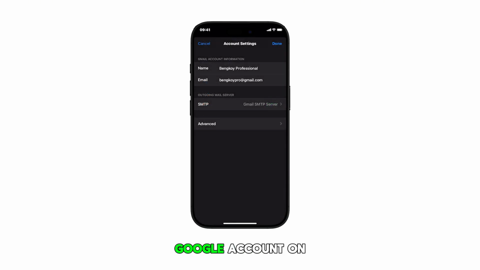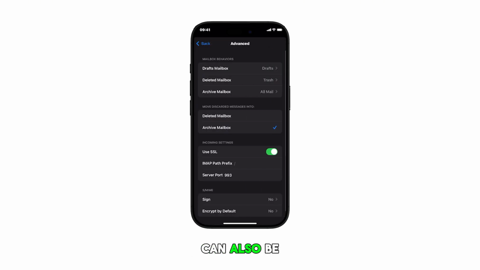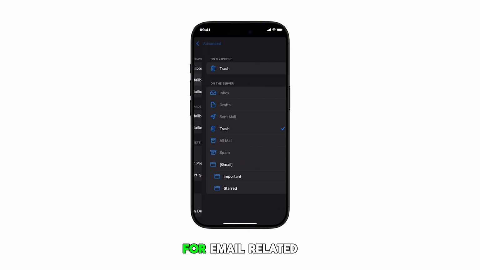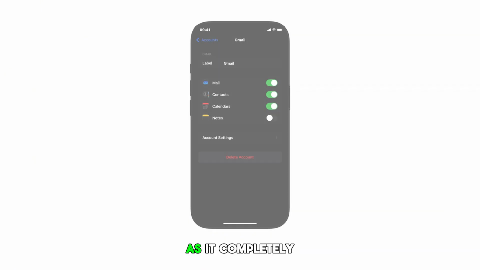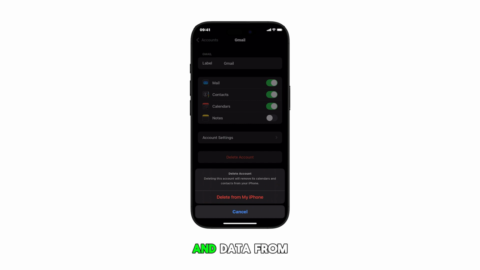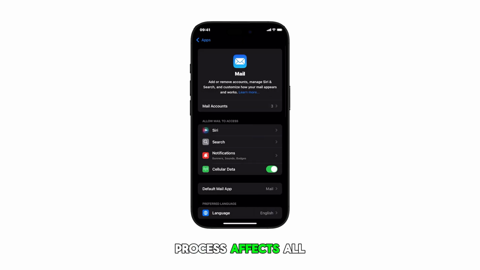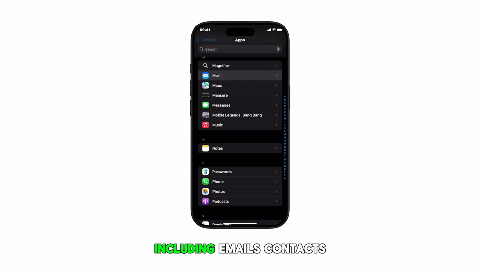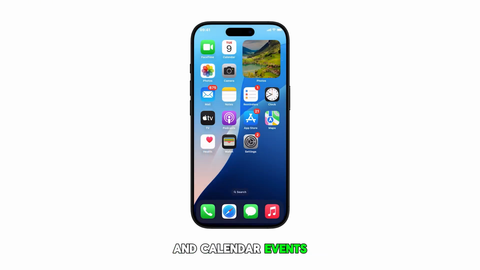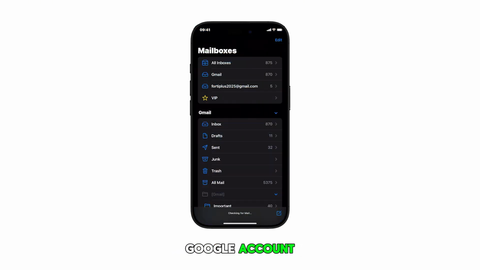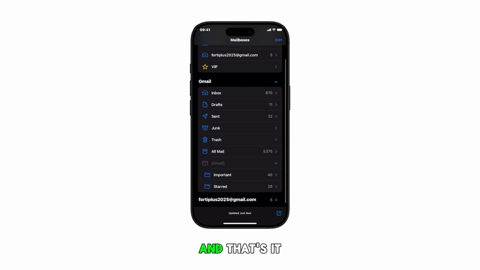Deleting a Gmail Google account on your iPhone can also be a drastic troubleshooting step for email-related issues, as it completely removes the account's connection and data from your device. This allows for a fresh start. Note that this process affects all Gmail data, including emails, contacts, and calendar events associated with this Google account from your device. And that's it.